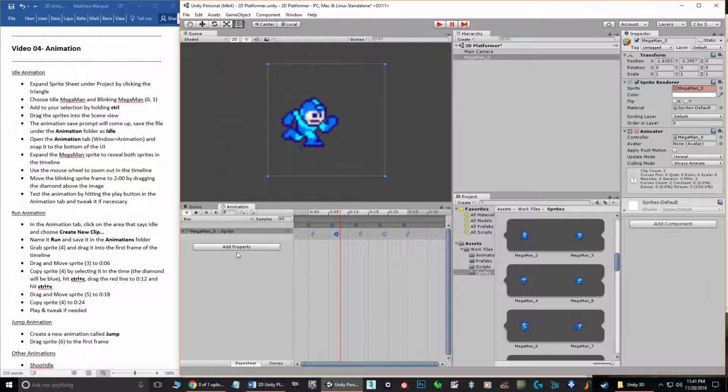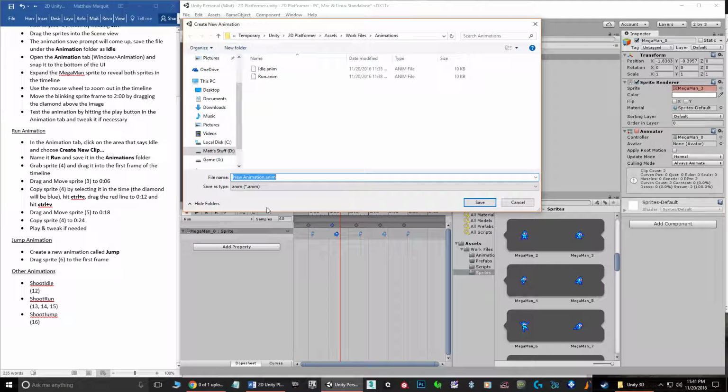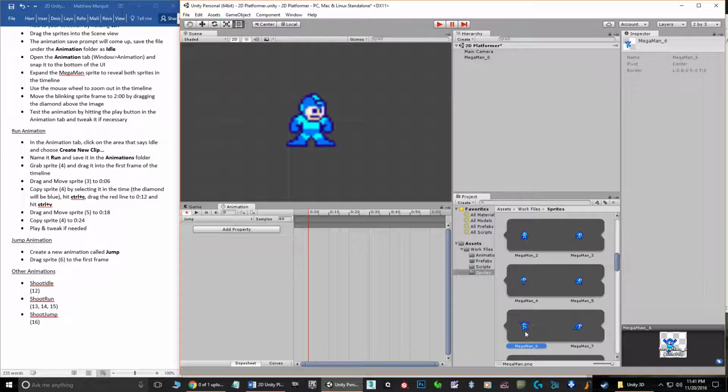So this right here, as I said before, is our run animation, and we're kind of done with that. So that was pretty simple. So let's come over here and do the next one, which is our jump animation. And we're going to click once again over here, create new clip, and we're going to type in jump. All right, and we're going to hit save. This one is insanely easy because it's literally one sprite. It is sprite number 6. We're going to grab sprite number 6 here, drag it into the first frame, and done. That's it. That's all you got to do.